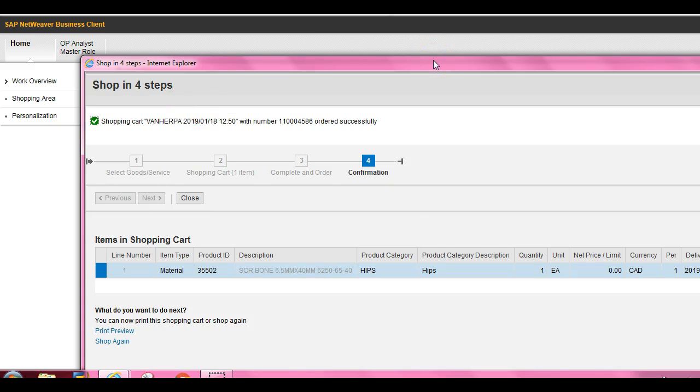Here's an important note. If you're creating a shopping cart for an item that is consignment but doesn't allow you to select the consignment options, please let your eRec buyer know so that the data can be updated so it will be available for you to order through eRec next time.